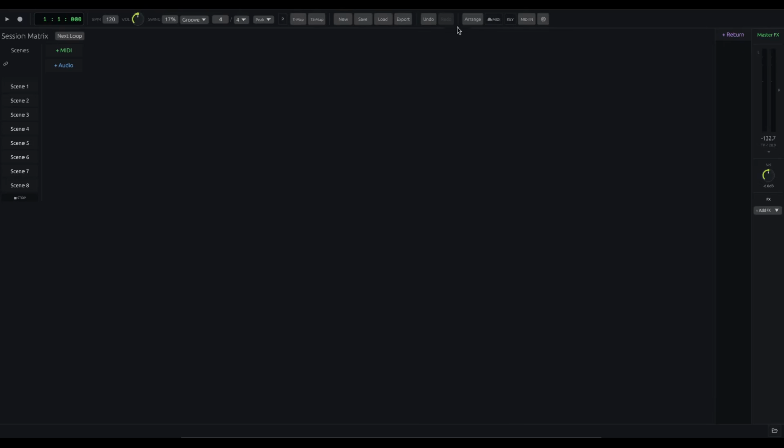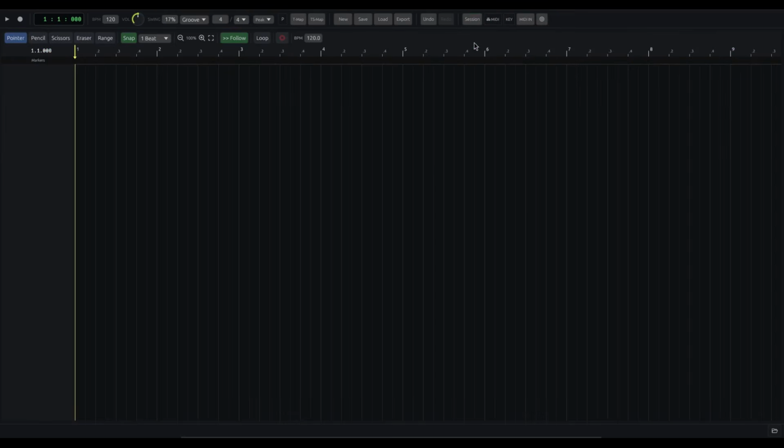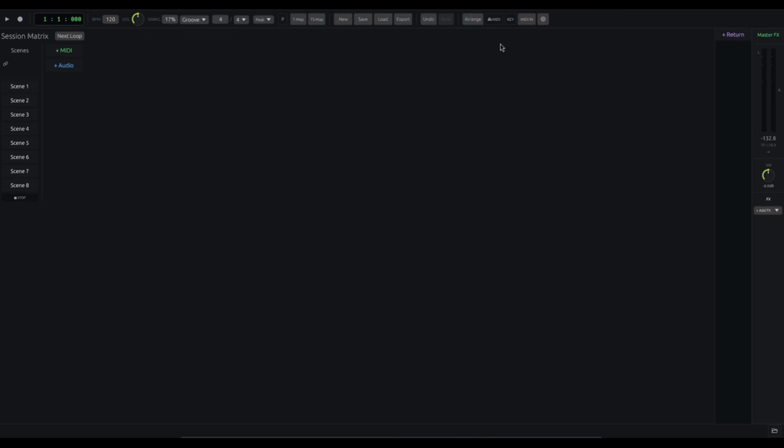Group 5, Edit. Undo the last action. Shortcut Control+Z. History of up to 200 steps. Redo the undone action. Shortcut Control+Y. Group 6, View. Session/arrange. Switches between the session view and the arrangement view. Shortcut tab. MIDI keyboard. Enables a mode in which the computer QWERTY keyboard acts as a MIDI keyboard.